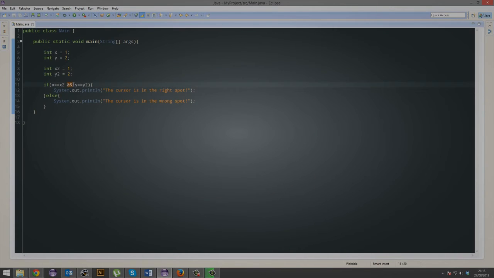You could also test OR. So we can change this back to the arrangement it was before. And it would say yes, because it's testing if one of them is true. x does not equal x2, but y does equal y2. So therefore, we're just going to go with yes, that's fine.